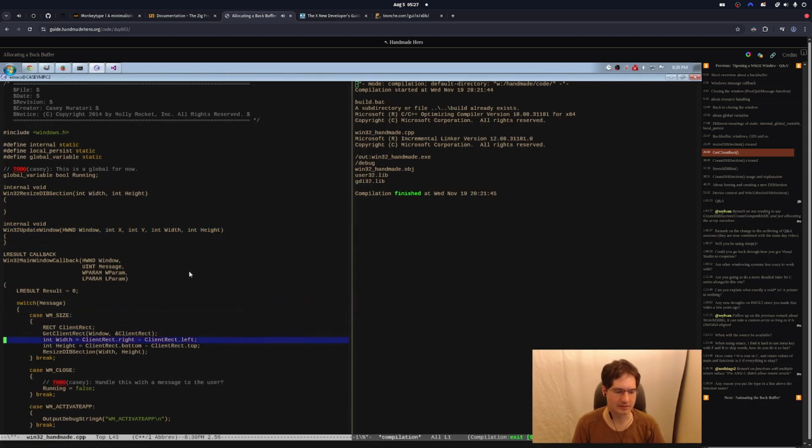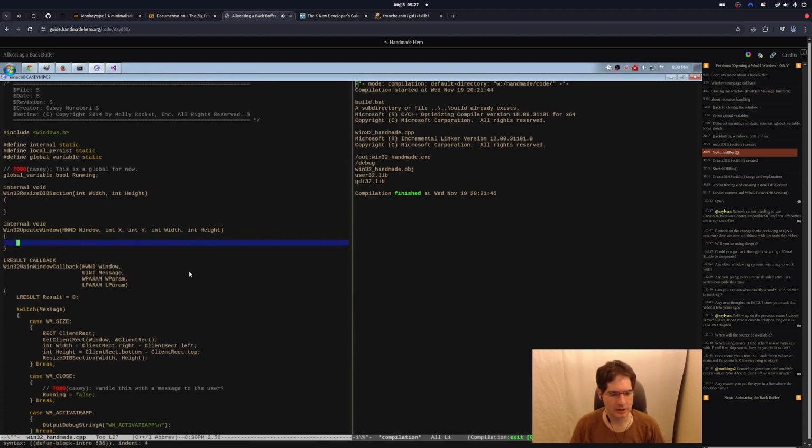So I don't use the naming convention that Windows uses where it's right, left, top, bottom, etc. I use X, Y, width, and height. I just think it's a little clearer for me. It's easier for me to remember. And in here, we are going to update it.